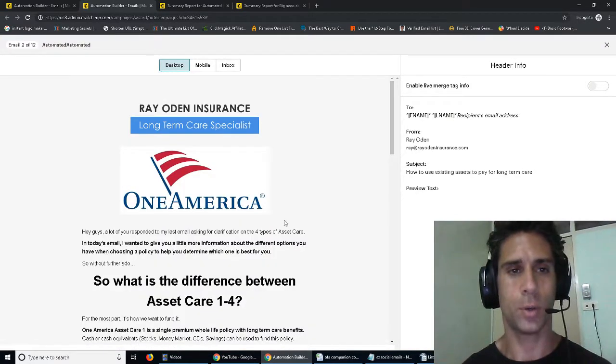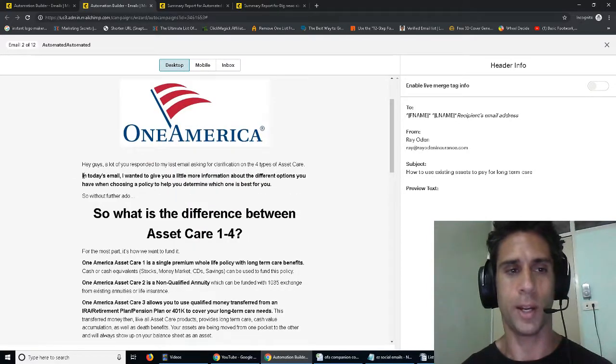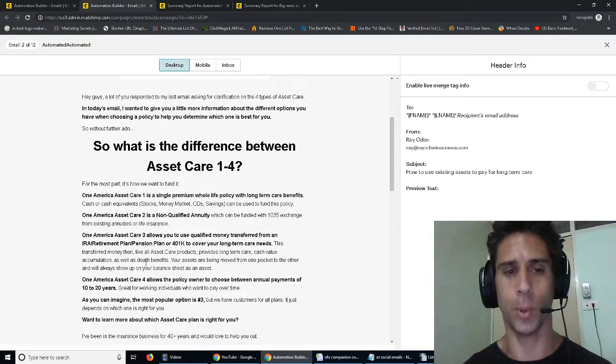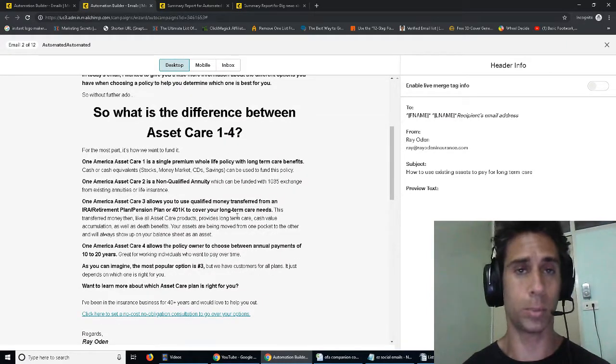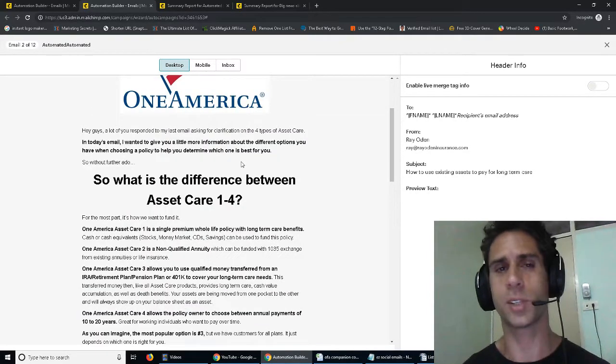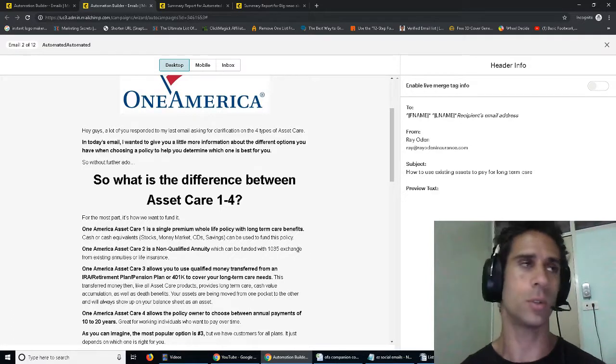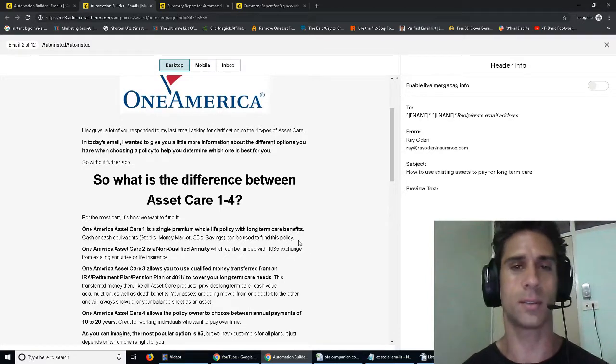Okay, so again, same heading up here, a different image. What I like to do is break up the text with bold, italicized, bullet points, stuff like that. It just makes it a little bit easier to read. Okay, what is the difference between Asset Care 1 through 4? Again, this email campaign is specifically for Asset Care, which is a new type of long-term care that's like an annuity or something like that. Okay.